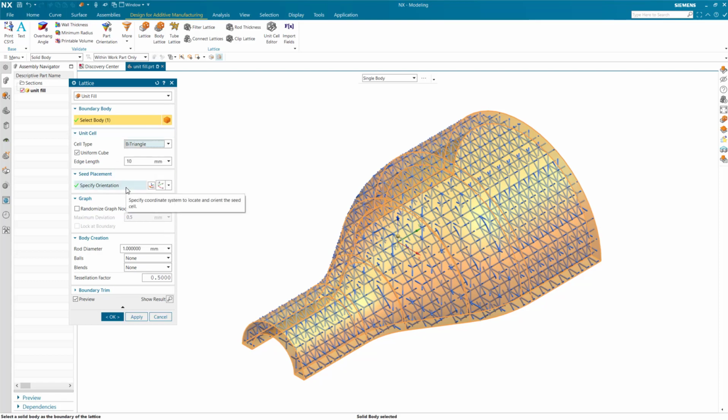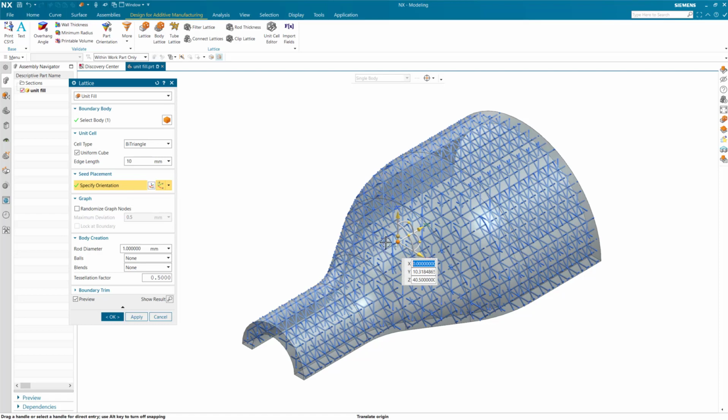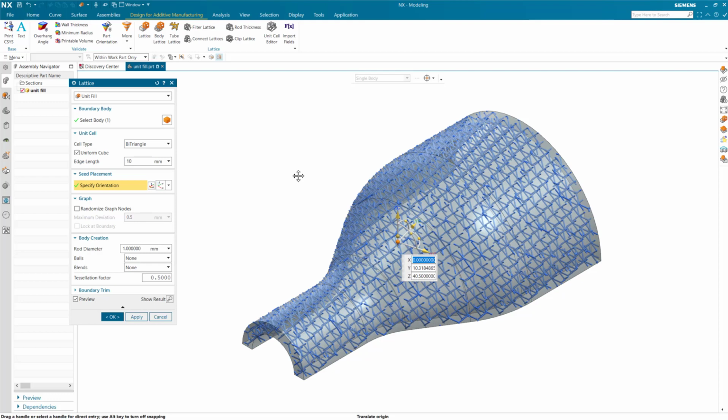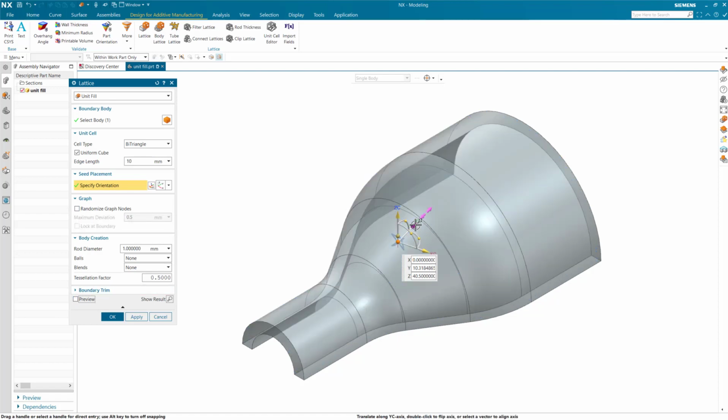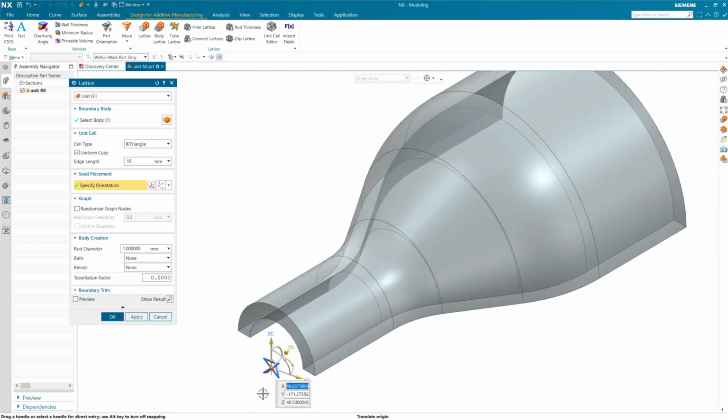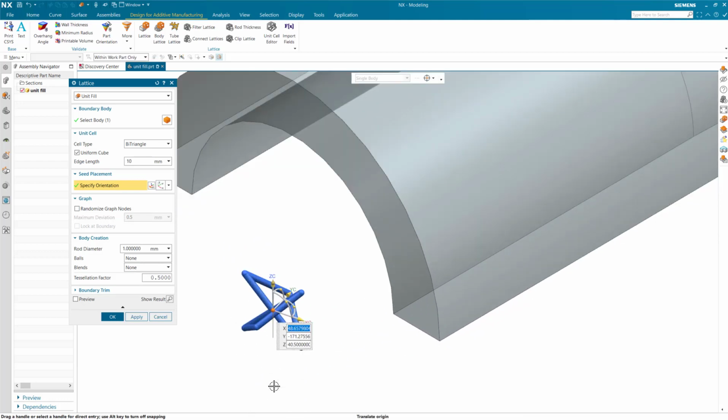From here, I have another section that says specify orientation. This allows me to specify the orientation of how I want my lattice to be. So I can rotate it if I want, and as I rotate it, we get a different lattice in that it angles in that direction. I can randomize my nodes also. Additionally, if I turn off the preview here and move this, we're able to see the lattice here. That's going to be the unit itself.